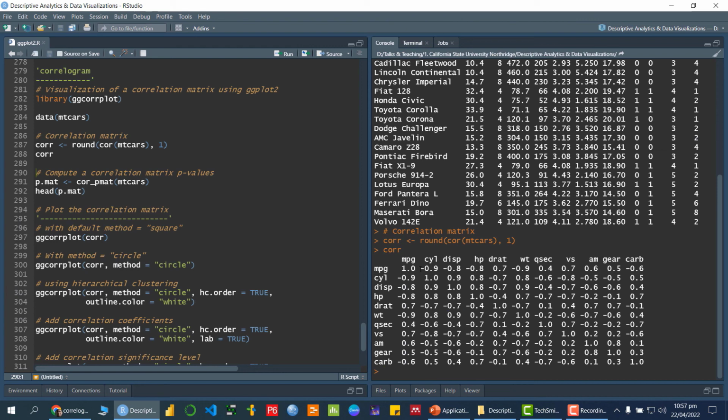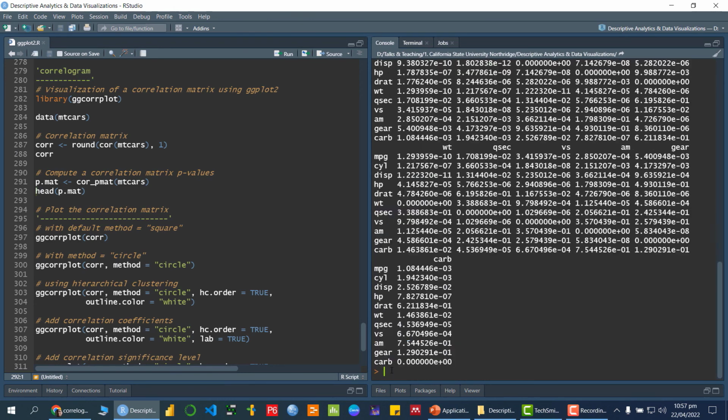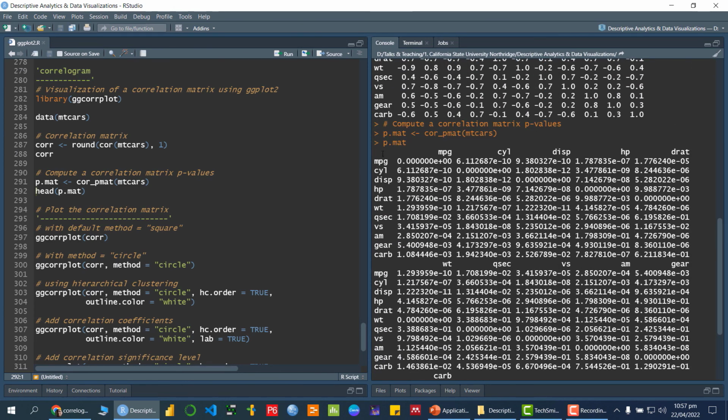Now, in order to check whether these correlations are significant or not, we need to find the p values. How can we do that? We can use the function cor_pmat from this package, and then the name of the variable in which we have the entire dataset. If I run this and check the first 6 rows... if you want to check the entire p values matrix, you can simply write p.mat, which is the name of the variable in which we have the p values matrix stored.